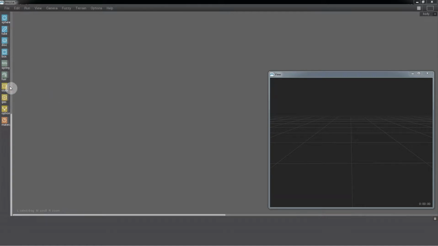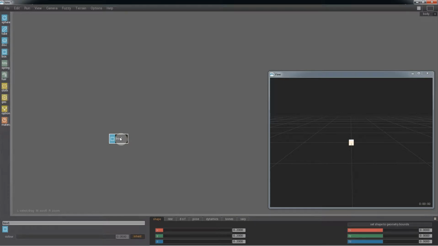In the body page, drag a box node onto the work area. Let's change the dimensions of it. Go down to the Shape tab and change the X, Y and Z values to 1. And let's move the agent up above the ground.